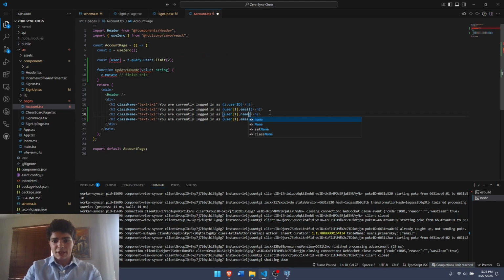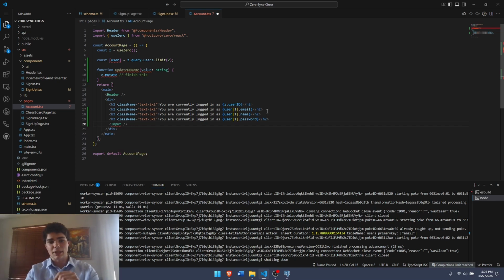Let's display their name, and I guess we'll display their password. It's not ideal. Now let's define an input where we're going to allow them to automatically update it, and we'll see how fast the UI updates, because this is a query, so the query has to update from when we mutate it. The magic of ZeroSync is that that happens instantly. Let's show it off.